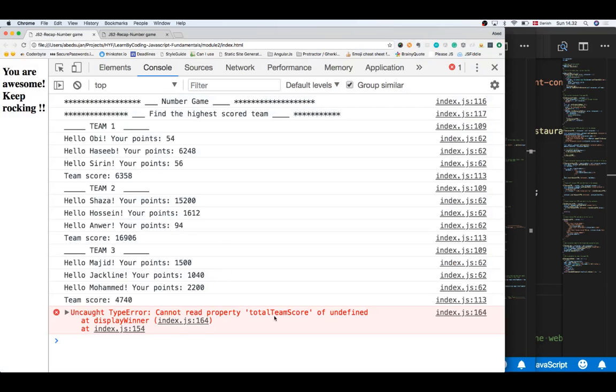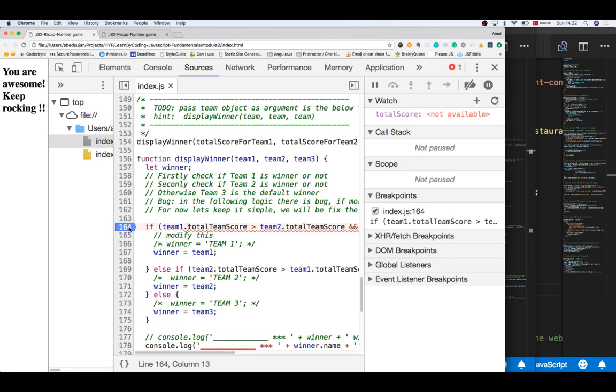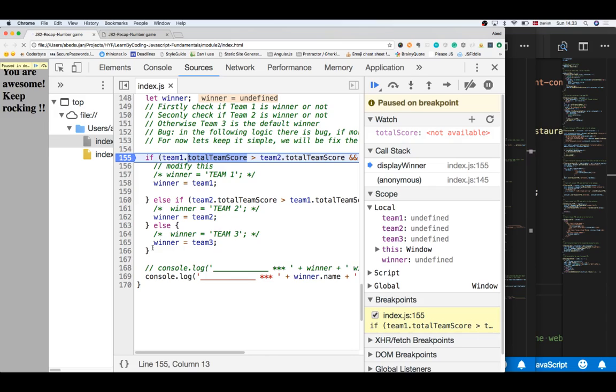So let me see what the problem is here. It says total team score is undefined, at line 164, right? I'm doing this so you can learn how to debug, how to explore the code and fix it. I can go here and see in line number 164, it's saying the team total score is not defined. Why is that? There's a nice trick. If you click here, it gives some green, blue color. You have seen the debugger I showed you. You can write debugger and it stops there, and it does the same thing. If you click here and then refresh, it stops there. It's paused.